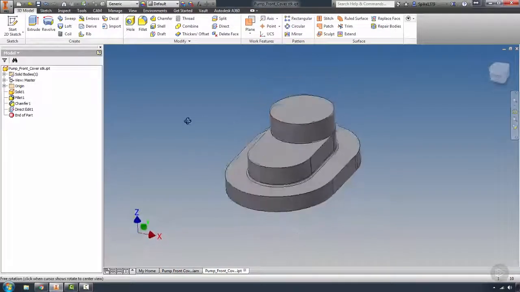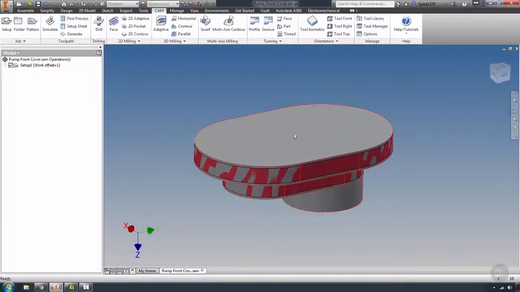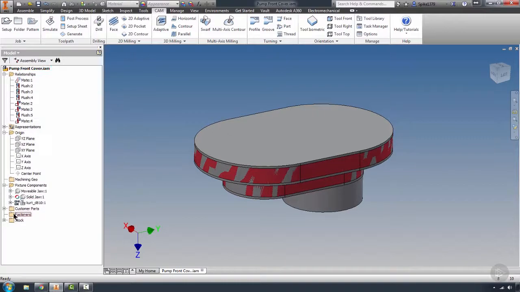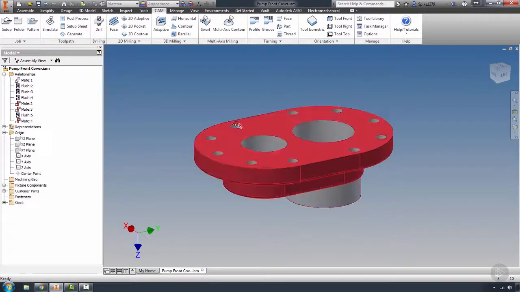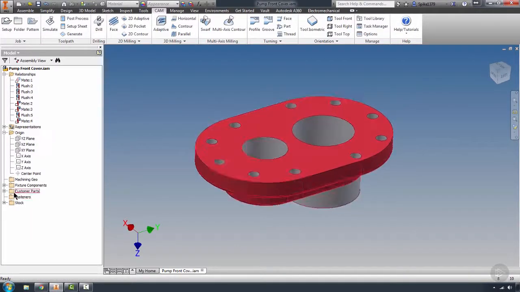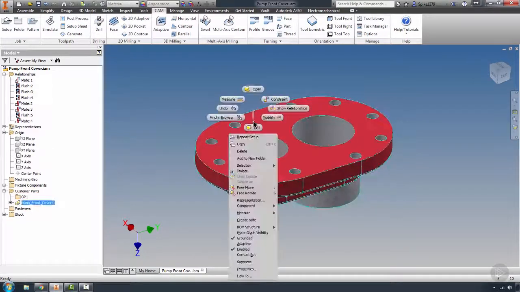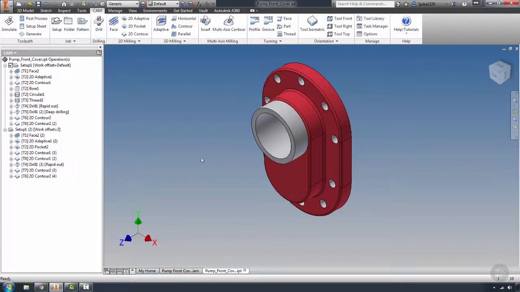So that opened our stock. That was the wrong part. Let's go ahead and close it. We can always go back into our model browser, come into our folder for our stock, right click on it, turn the visibility off. We no longer need it. We've defined it. Now I can come into my customer part, right click, open. That's going to open the part, and you can see here that I now have my CAM browser open.